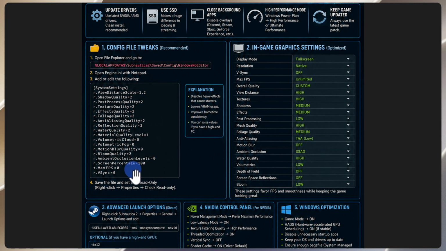Once you did that, press Control S on your keyboard, or save the file, and set it to read only. Right click, properties, check read only. The explanation is this will disable heavy effects that cause stutters, lowers VRAM usage, and improves frame time consistency. You can raise values if you have a high-end PC.